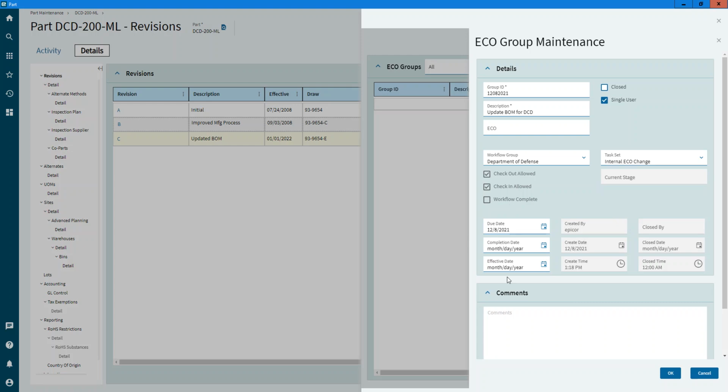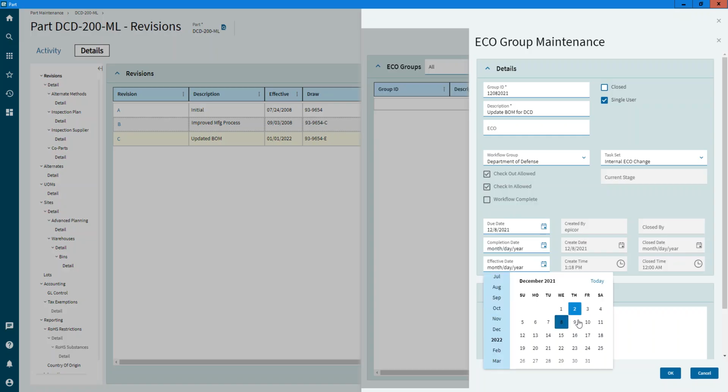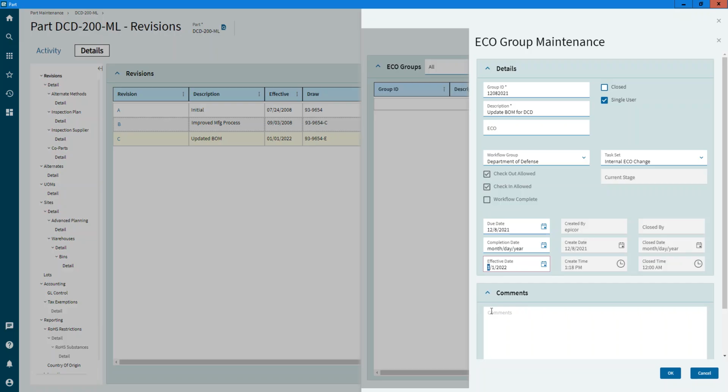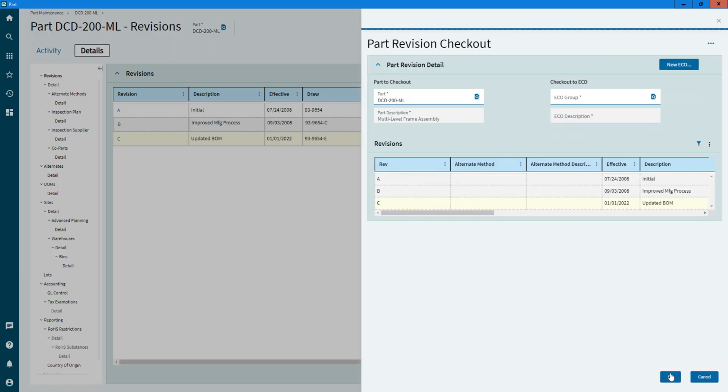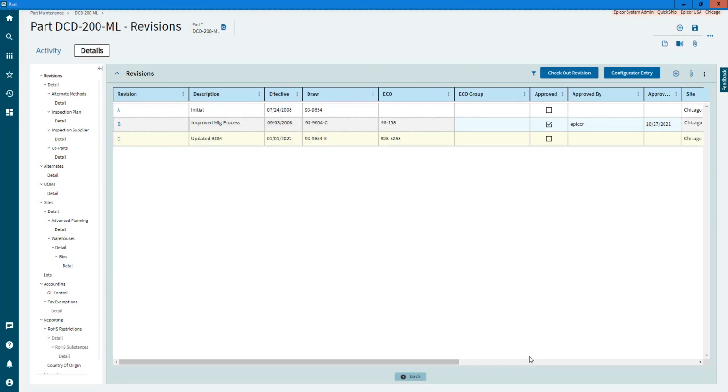And there's some additional dates here. Completion date, that'll be filled out when we complete it, and the effective date, we can say that's going to be the 1st. That's kind of resonating to a previous step. And then in the comments you can add additional details on what this change is about. But we're going to say okay, this is going to be revision C, and hit okay on that.